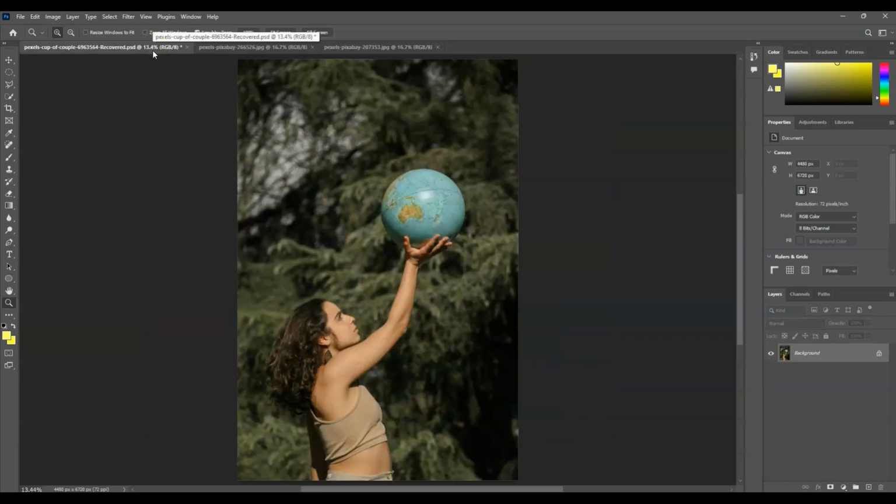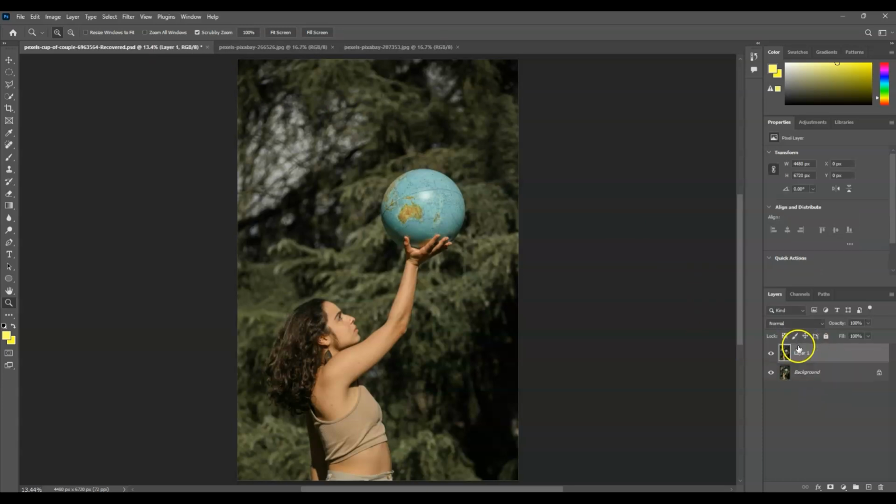So the first step we're going to do here is create a duplicate layer of our background layer. To do that, going on to the layers panel, select the background layer, make sure it's active, then press Ctrl plus J. Now that's the duplicate layer. Let's name this one the background copy.